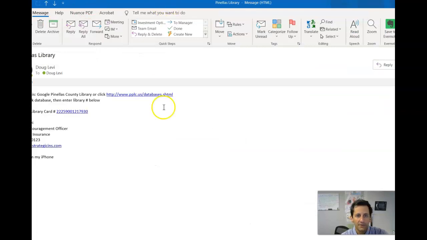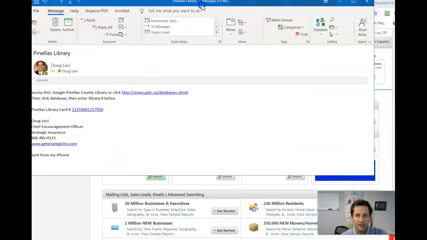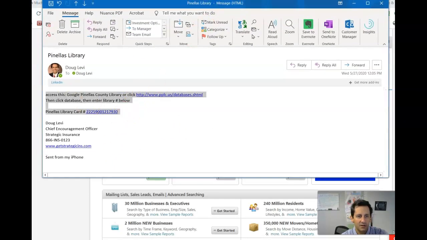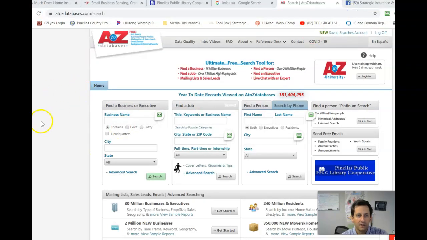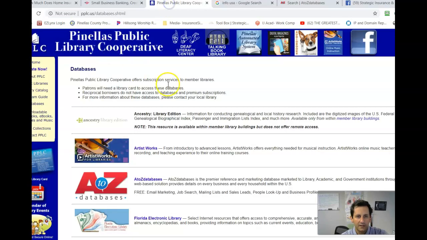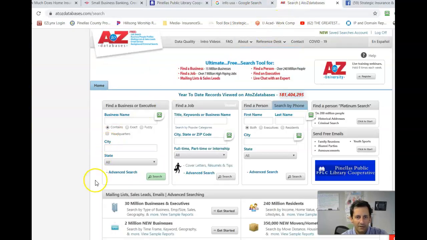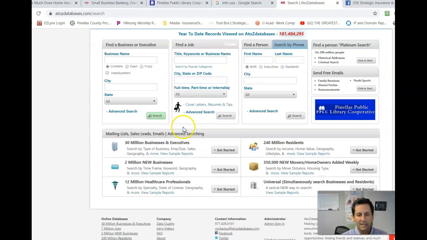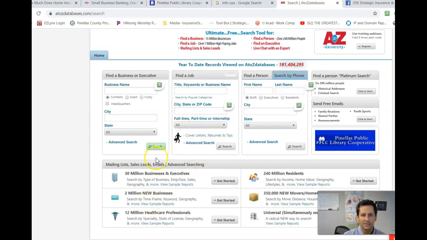I'm going to post this info probably in the comments section, and then I'll also have it in Facebook when I do it there. But basically, you log in, you go to Pinellas County, you click this, and then you put in the library card, my library card, and log in. And then I want you to see some of the things you have access to.